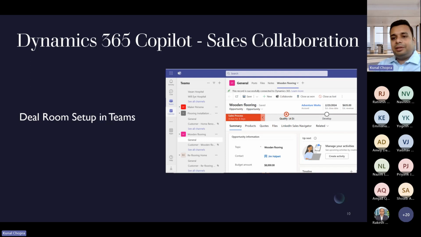Unfortunately, due to some technical challenges in my environment, I'm not able to showcase that, but I want to give a glimpse of it. So basically, the deal room setup, as you can see on the screenshot over here, is that I can see the wooden flooring. That was the opportunity that I had. And based on that opportunity, there was one Teams channel being created.